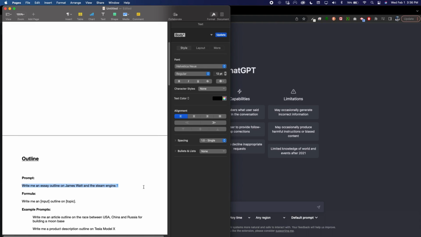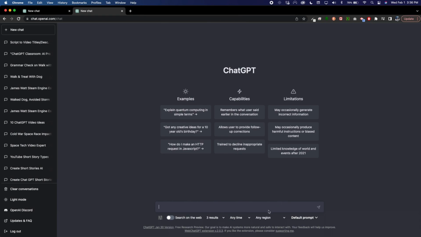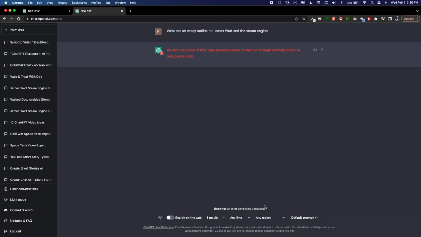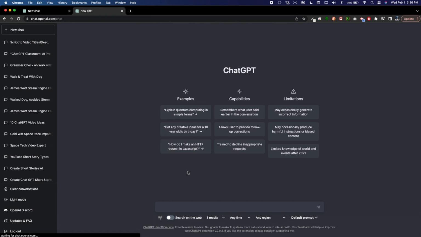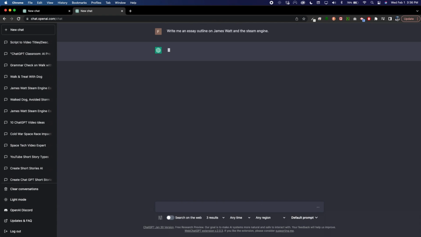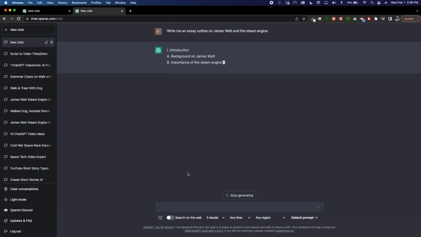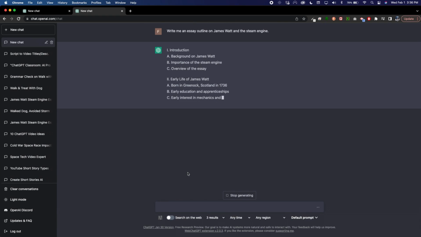So let's copy this and ask ChatGPT to write me an essay outline on the James Watt steam engine. Error occurred. So let's just refresh this and hit enter again. And you'll see within seconds, you're going to have a detailed outline on James Watt and the steam engine. Now we can take this one step further.